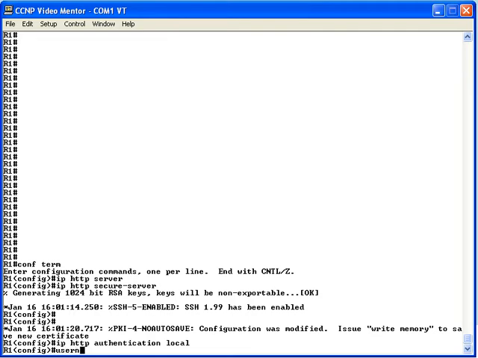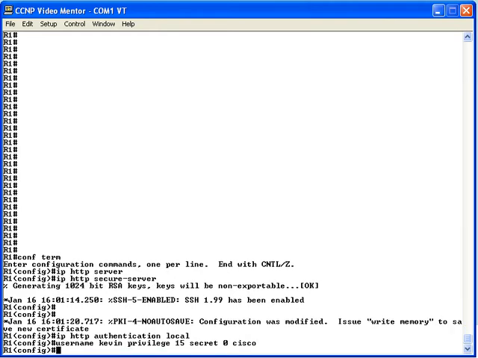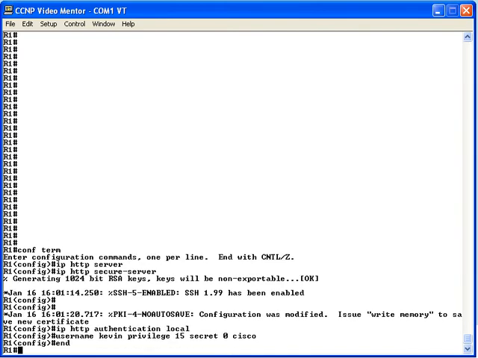Now we need to give an account and a password that we can log in as. We say username, and let's use a username of Kevin, and we'll say we want to log in with privilege level 15. That's the privilege level that we log into when we give the enable password typically. Let's now say what the password is. We say secret 0, meaning this is an unencrypted password, and let's just make the password Cisco. I'm using a very simple password for training purposes. However, in the real world, you would want to pick a much stronger password. At this point, we have enabled web access to this router.